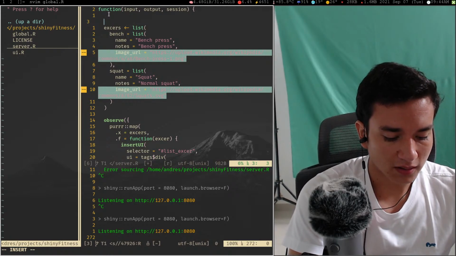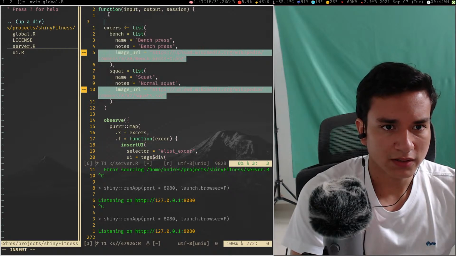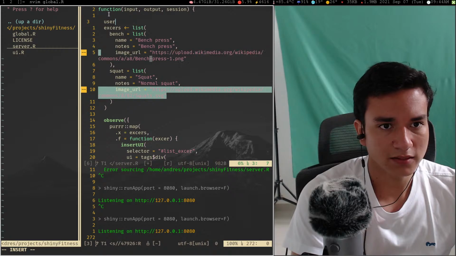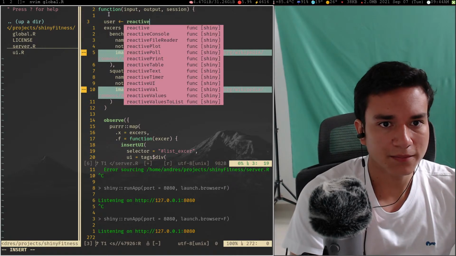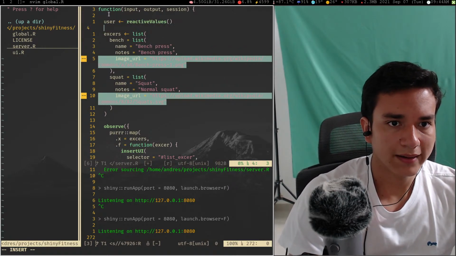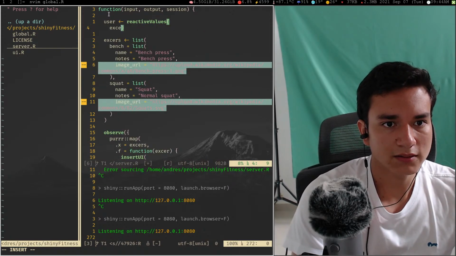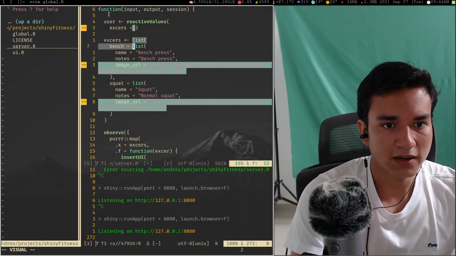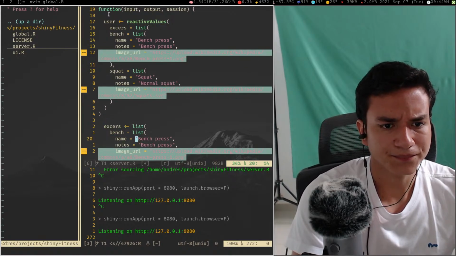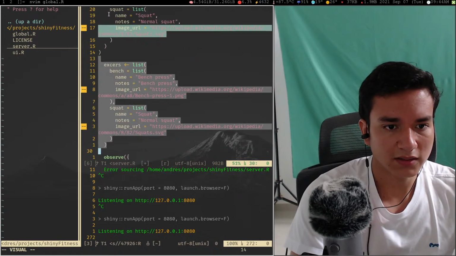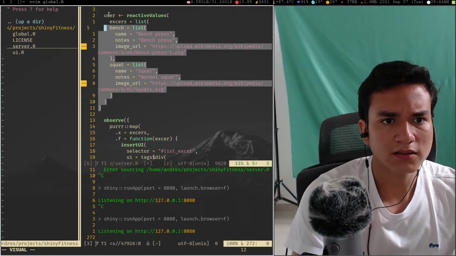So let's create some global. Let's call this user data. So just user, I think user is fine, yeah. So user is gonna be reactive values. And in reactive values, I'm actually gonna have by default the exercises. So exers, and this would be everything I got right here. So let me copy this, paste it right here. Let me just delete this whole chunk of data. And let me align this correctly.